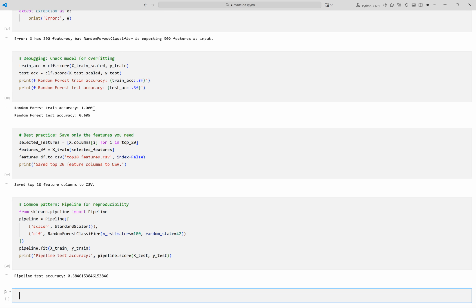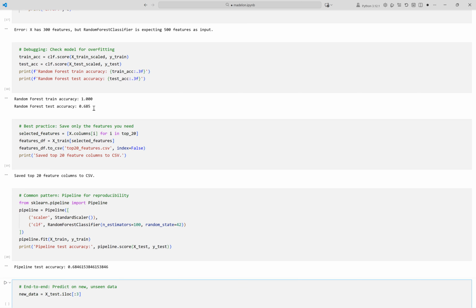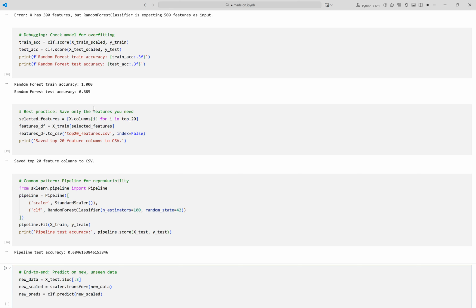Let us simulate predicting classes for new data points. We select a few rows from the test data. We scale them using the previously fitted scaler. We use the trained classifier to predict their classes. We print out the predicted classes.